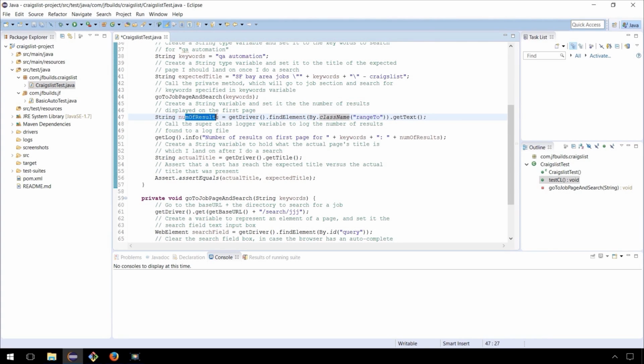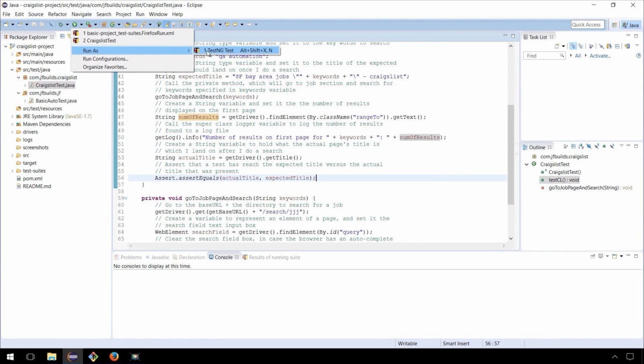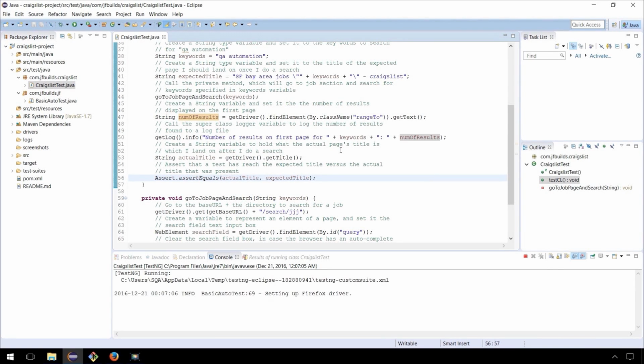So we were able to capture the number of results into that string variable, and then we're able to log it as a number of results on the first page. So with all that being put in place, the actual test, we do that final assertion, I think we're okay to safely run this code now. So we're going to go ahead and run as, and do a test.